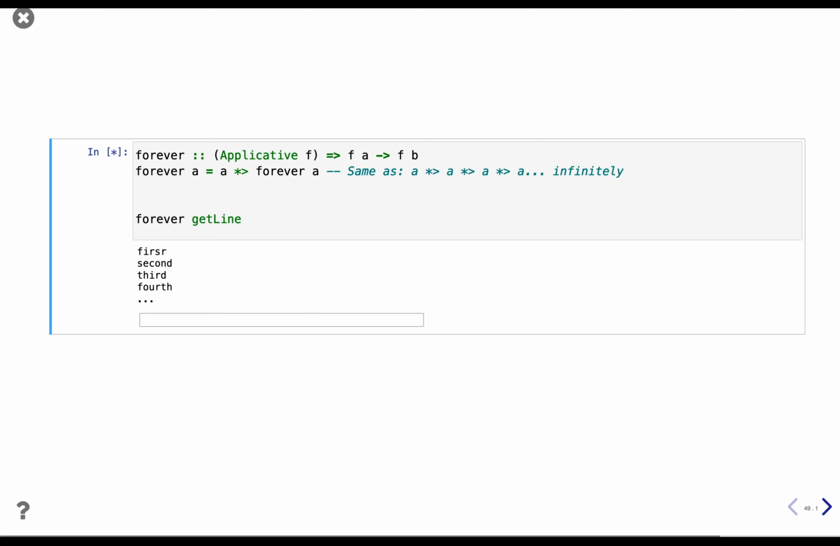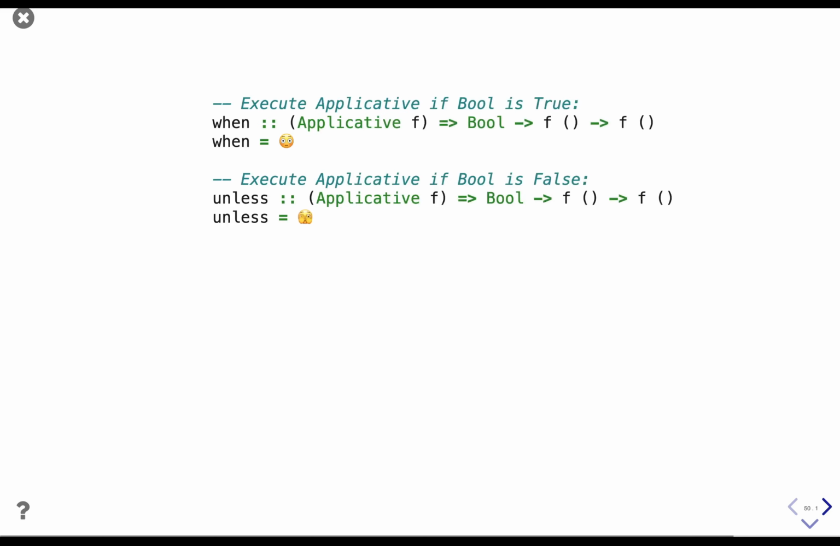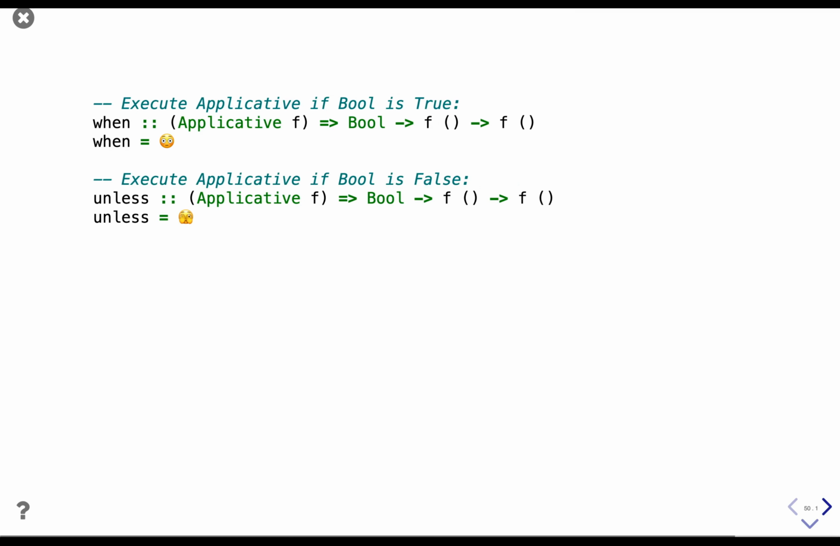Another cool thing we can do with applicative is to have conditional execution of expressions. For example, here we have the when and unless functions. The when function takes a boolean and an applicative that returns unit. This function executes the applicative expression only when the boolean is true. And we have the counterpart unless that takes the same boolean and applicative, but it executes the applicative unless the boolean is true. I'm not showing you the implementation because you will have to implement them yourself on the homework.